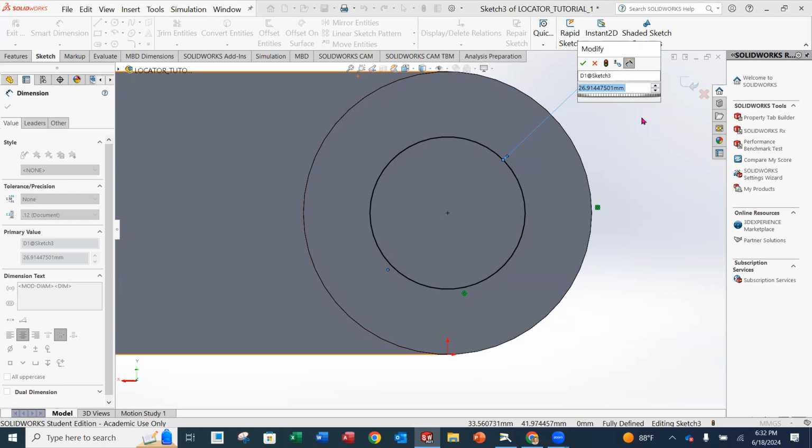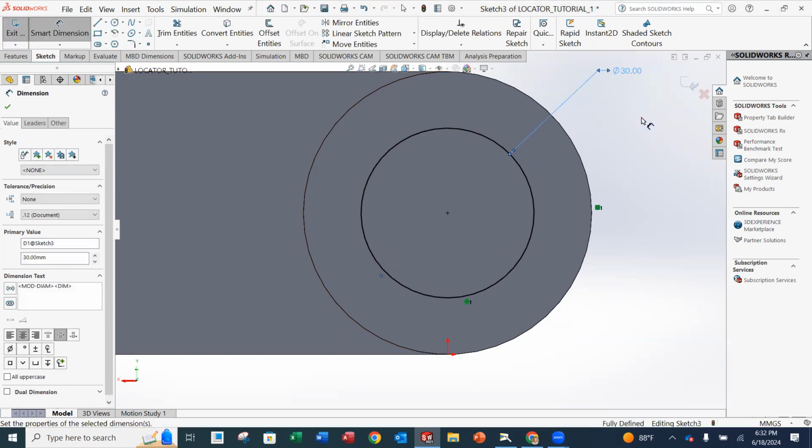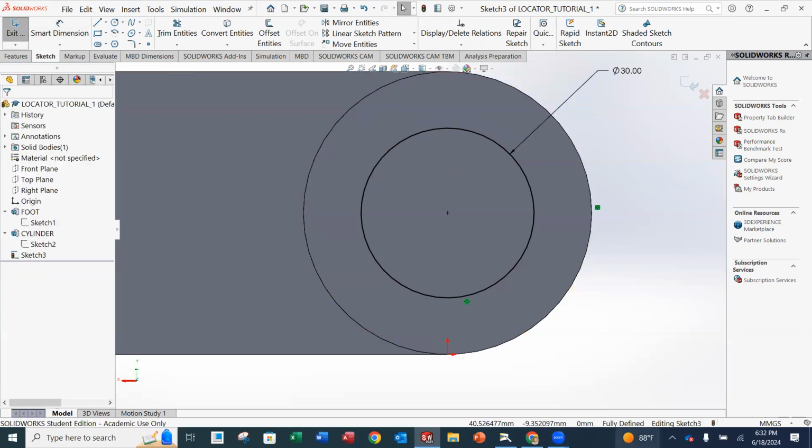I'm trying to remember. It's 30. Okay, thank you. 30 and then enter. And now we've got the diameter of 30 going up and to the right there. Now, if I accept that dimension, you're going to notice that it went to fully defined and my circle is black all the way around. So that is exactly what I'm going for. You'll also notice that the minus sign went away from the front of my sketch.